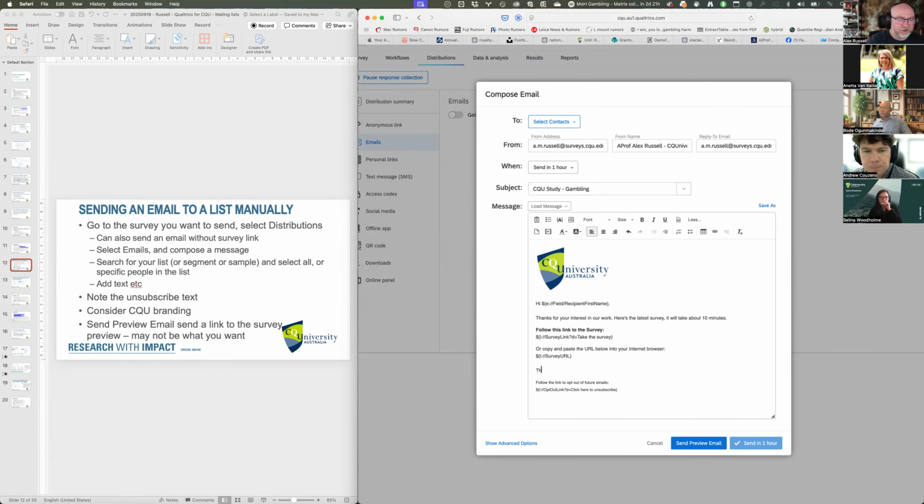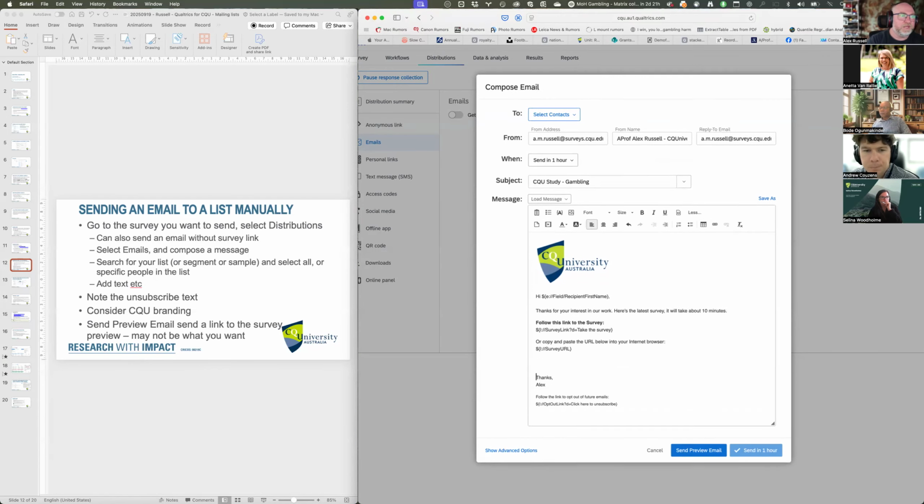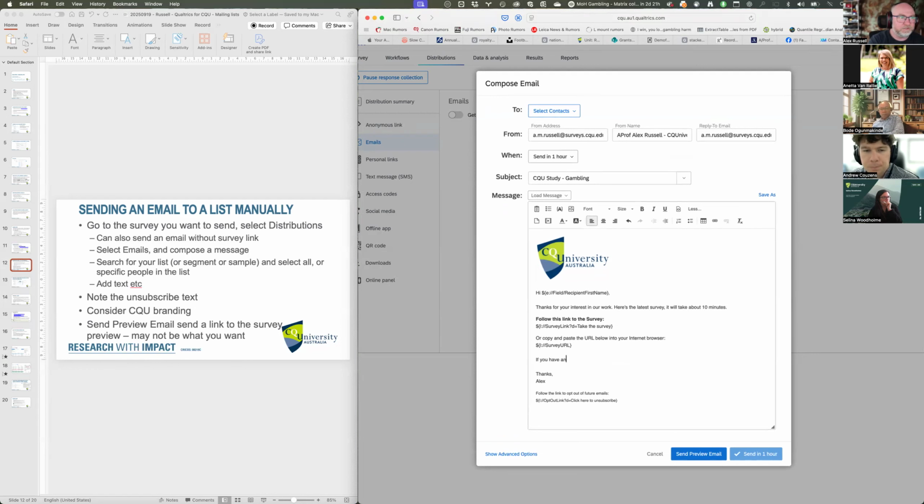And then you might say, thanks, Alex, if you have any problems, please reply to this email, something along those lines. Make this nicer. You're talking to people who are volunteering their work and all that kind of thing. But the point is you can insert all this text around this pre-filled stuff here.